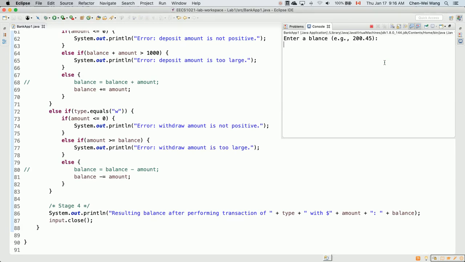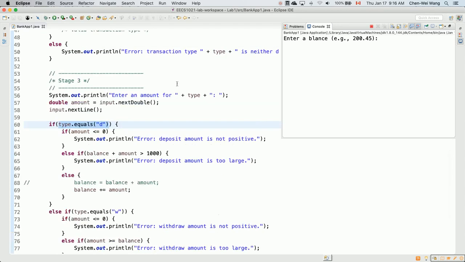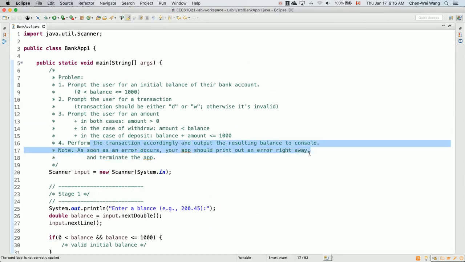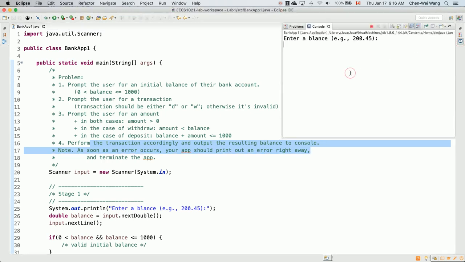Remember, if I enter some negative number, the program should terminate right away. That's what we set as the requirement, right? It should print out an error right away and terminate the app. So now what I would do, go back to console over here. If I say minus 200, okay? That means I should get an error and the app should terminate right away. But let's see what happened.